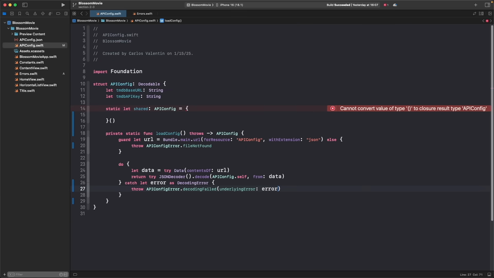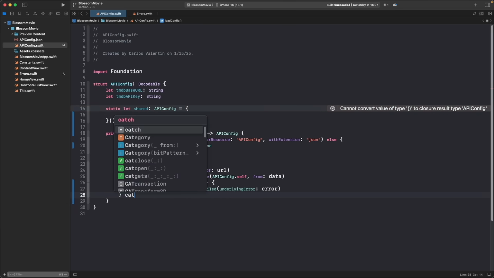We specify the error as DecodingError to know exactly what went wrong with the decoding process. Decoding errors are really specific, and this helps us better debug if needed. Add another catch statement with braces.